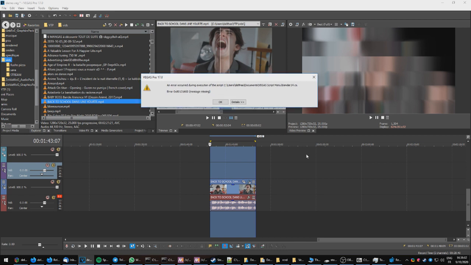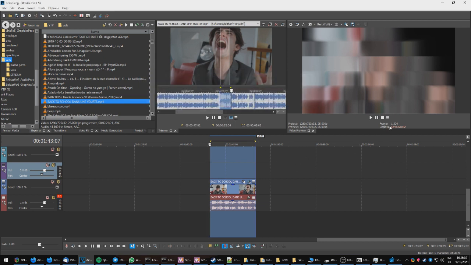Sometimes when you open a script, this error will show up. This means the script has failed, but it's actually due to a temporary error in Vegas. To fix it, simply press OK, save your file, close it and open it again, and then you'll be able to start the script. It's due to a bug in Vegas, and if you restart Vegas, it will work again.